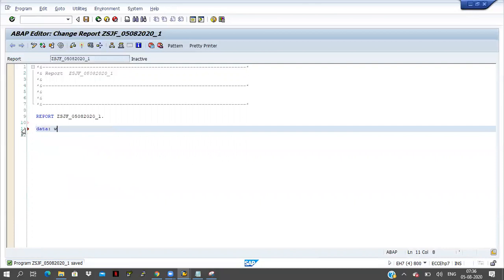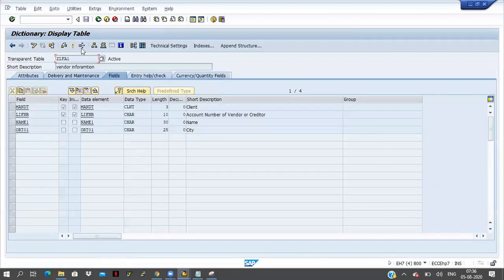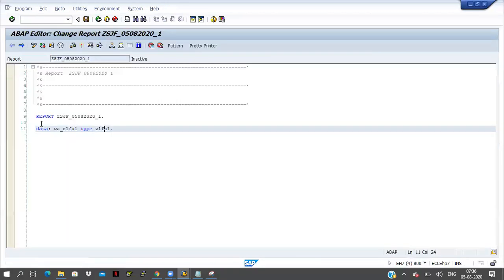I will declare DATA wa_ZLFA1 TYPE ZLFA1. This is a table name. By using the table name, I am declaring this work area. If you double-click on this table name, directly it will go to the SE11 screen of the table. So all the fields available in this table will come in this declaration for the work area ZLFA1.